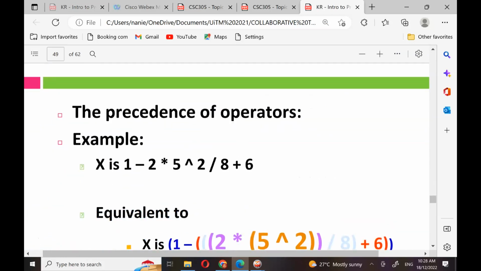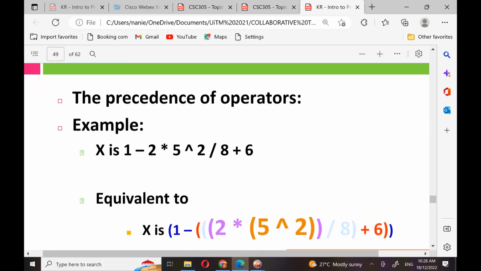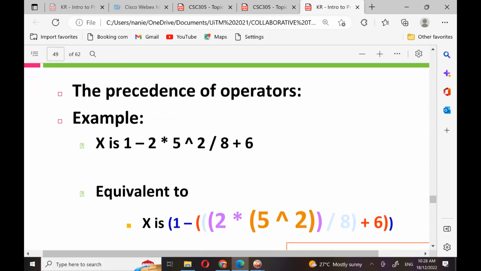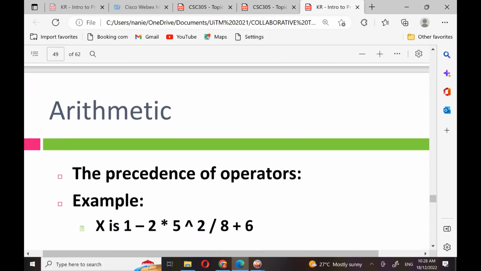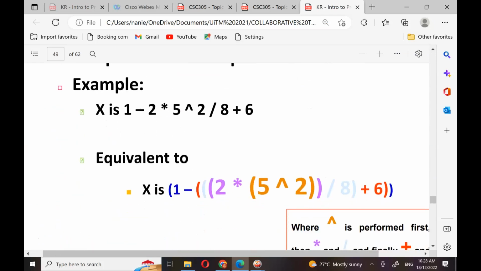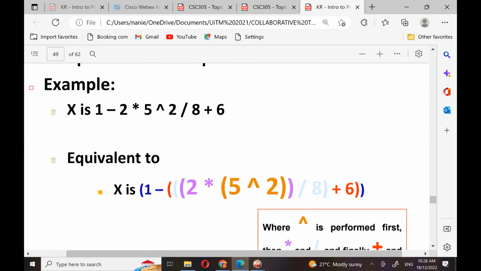Okay, now precedence of operator. Precedence is like a hierarchy. Whatever is at the top level, you need to settle first, you finish it first, then you continue with the next level: first level, second level, third level and so on. That is precedence. Of course, we know even in mathematics, you first do the brackets, then you multiply, then we divide.